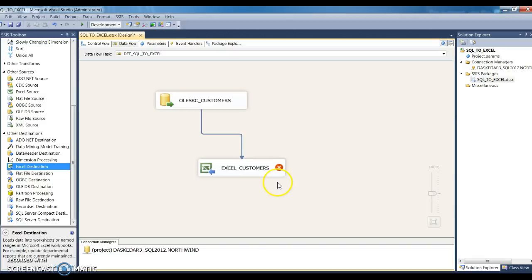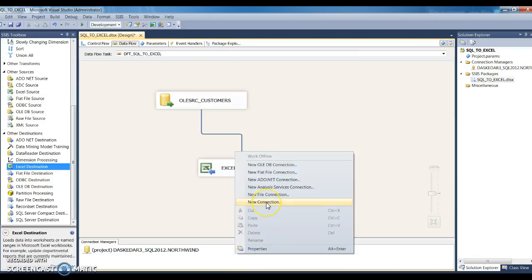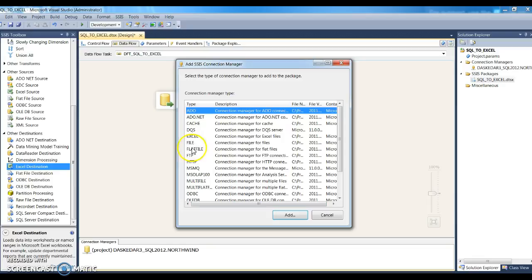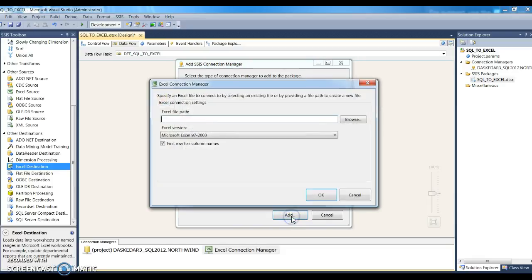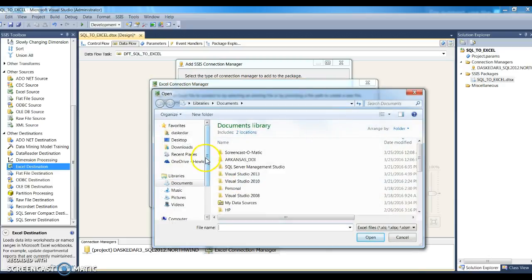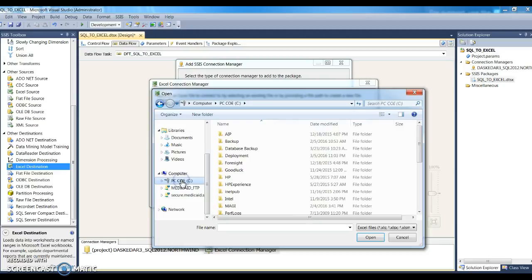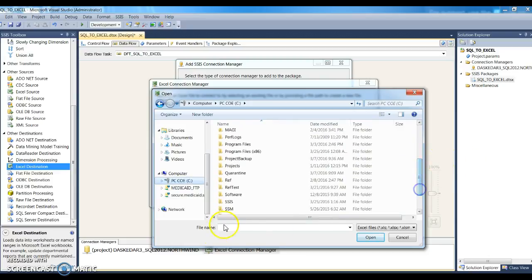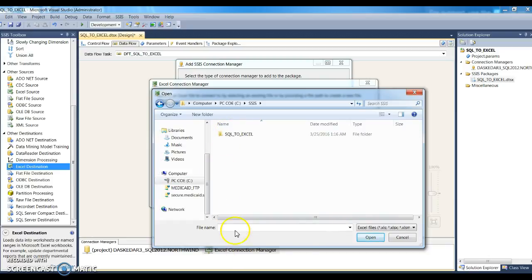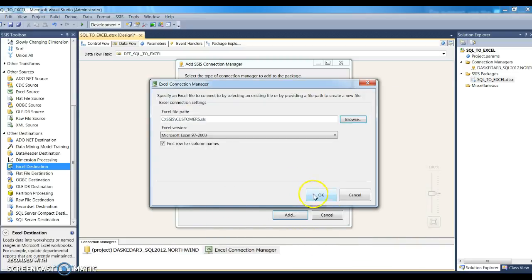Okay, now we need to add a connection for that. So right click on the connection manager and add a new connection, and you will see Excel connection. Okay, and go to the folder where you want to save. Say browse, and we want to save our file in the same folder where we saved the project. Let's go to SSIS. So save here. Okay, and keep the name of the file as customer. Now click OK.